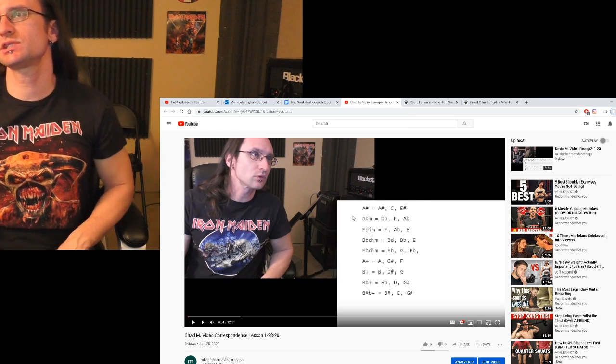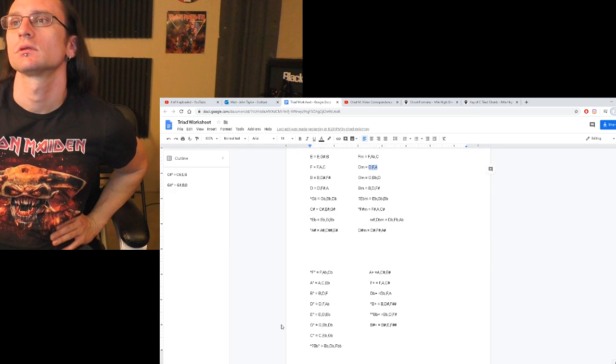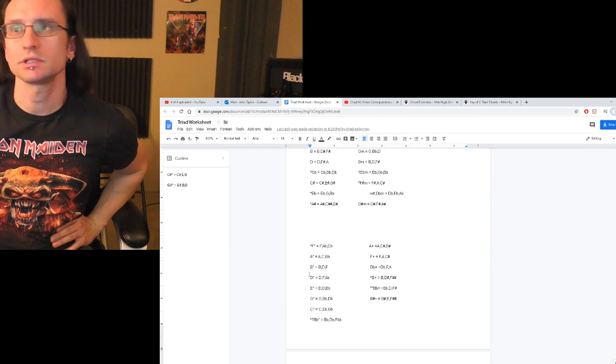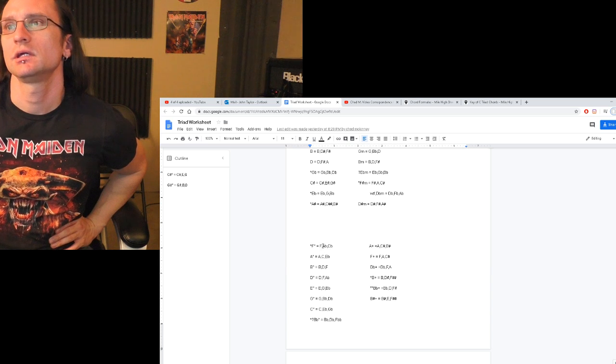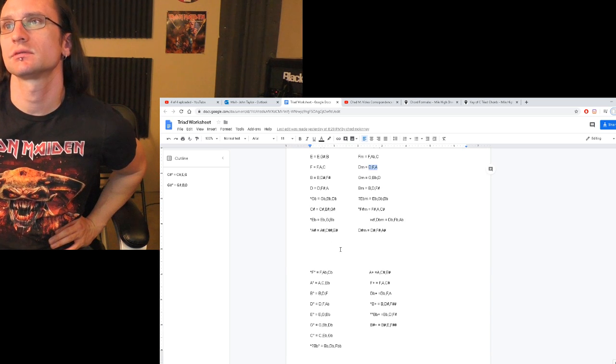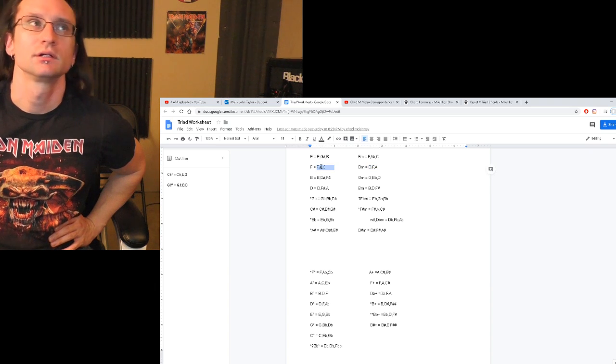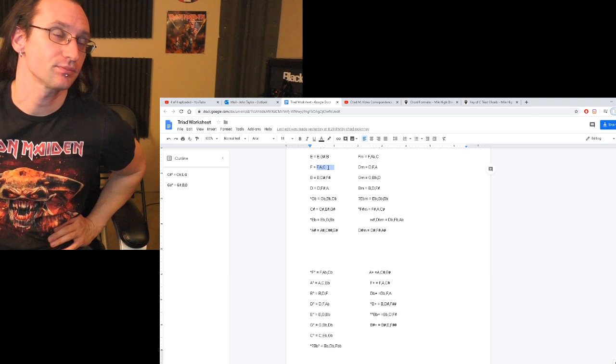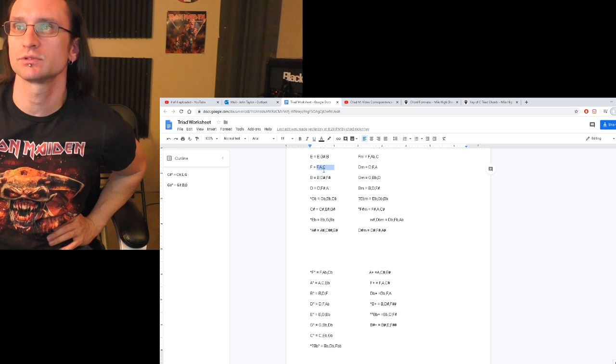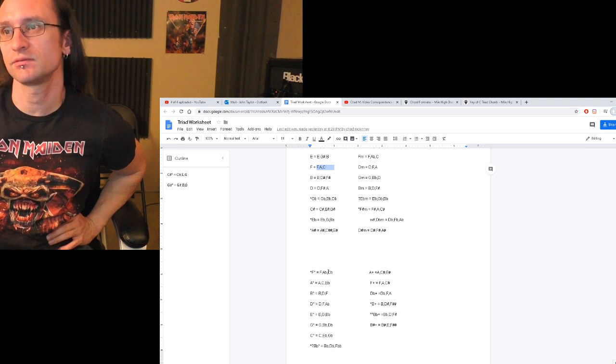F diminished. So you put F, A flat, and C flat. Yes. So a good way of looking at that is, you got the F major right: F, A, and C. So 1, 3, and 5. So then when you flat the third and the fifth, you're just adding a flat symbol to the A and the C. So yes, F, A flat, and C flat is correct for the F diminished.